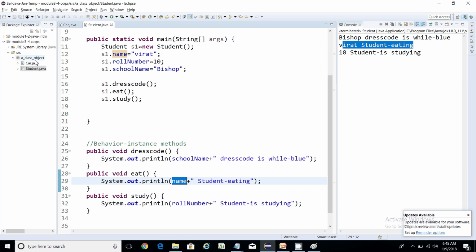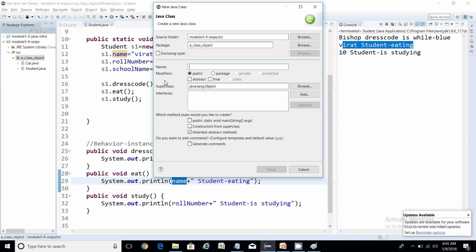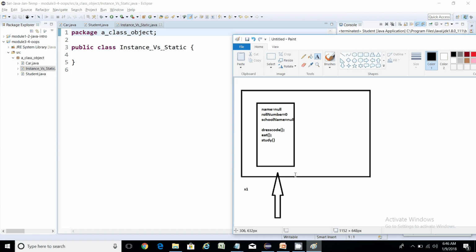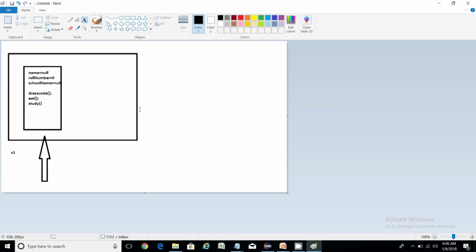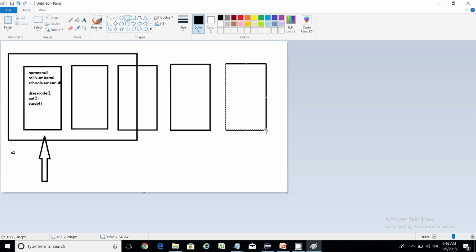Now guys, okay, let me talk about what is the difference between instance versus static now. Okay, this is very interesting. Okay, now if you see guys in this example, if I keep creating objects like this, let's say I created student 2, okay, then I create a student 3, student 4, like this, right? I keep creating objects here, right?